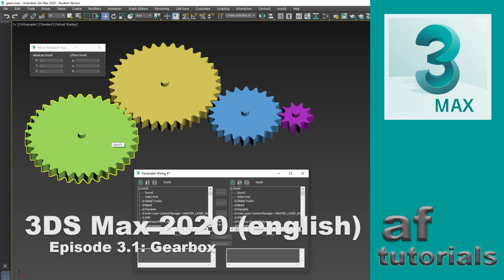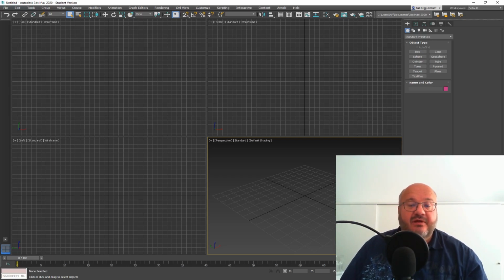Hi, in this example, we are going to use the wire parameters function again in 3ds Max, but this time we are going to wire some parameters that are actually quite practical to use. Let's get right into it.